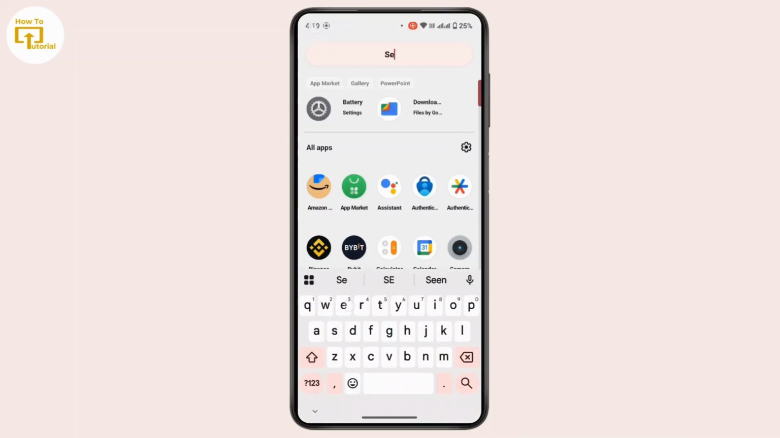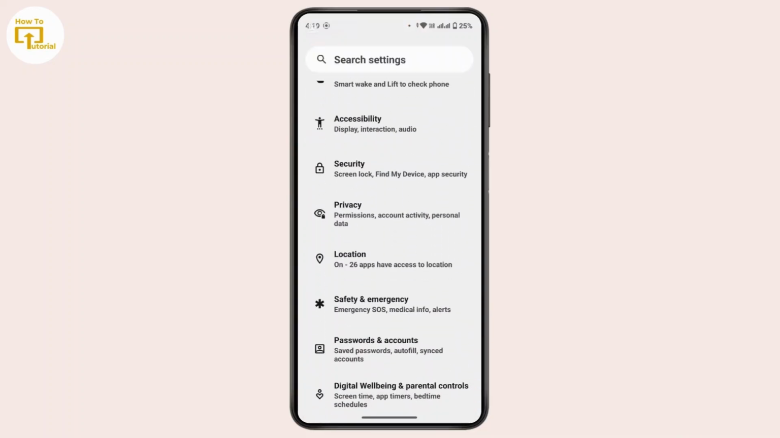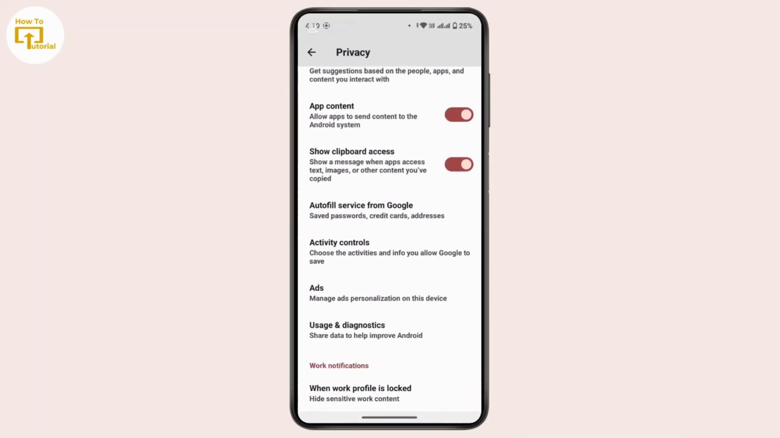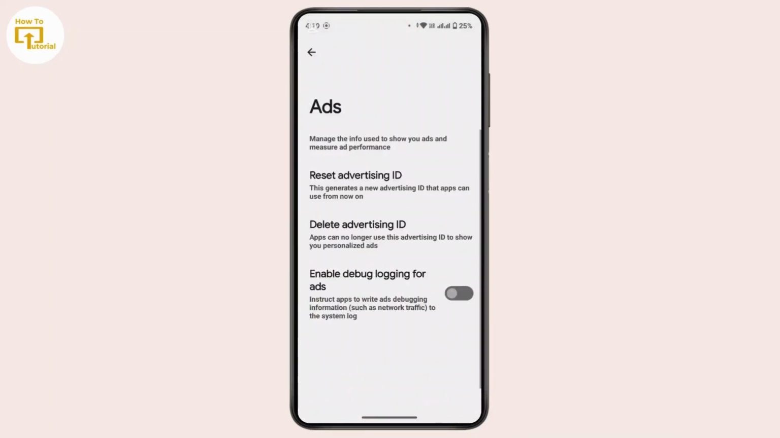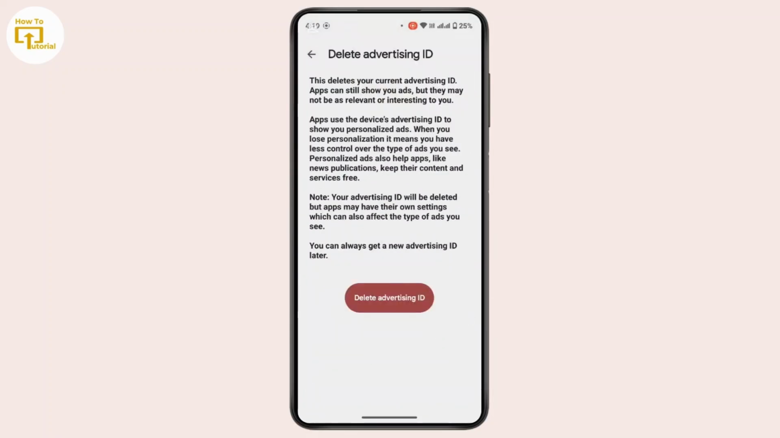First of all, launch Settings in your device, and on the settings scroll down and search for an option as Privacy and then tap on it. Under Privacy, scroll down and there is an option for Ads. Tap on Ads. Once you're here, scroll down a bit and head towards Delete advertising ID.